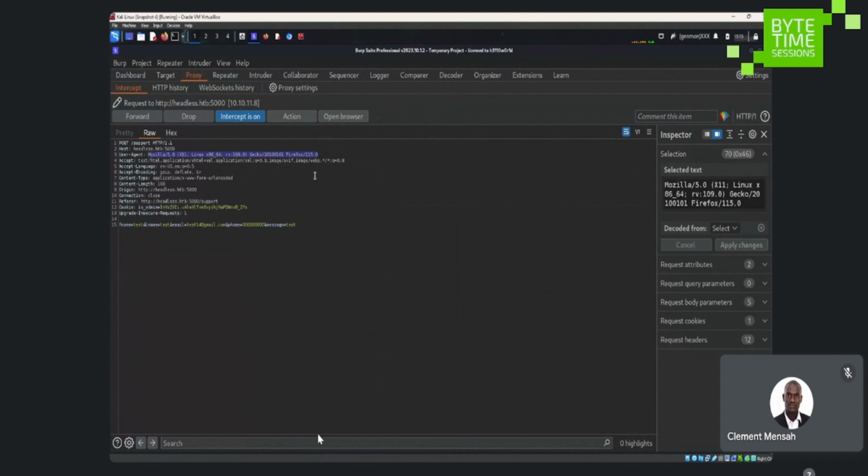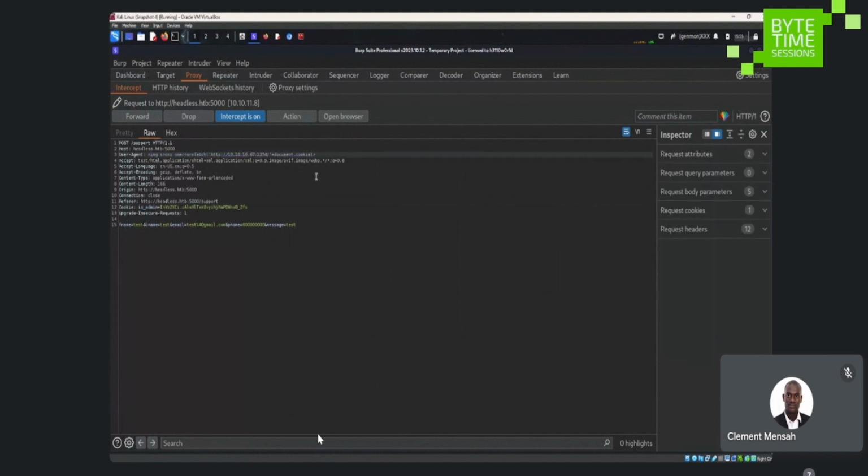So the user agent just tells the server we are trying to reach what browser we are requesting the resources we want from.